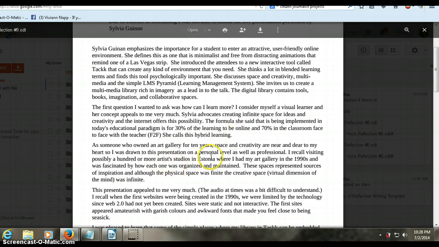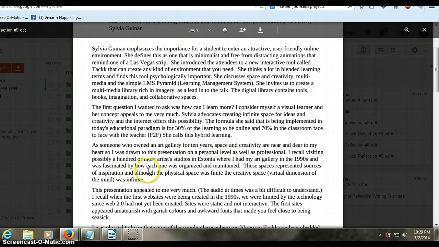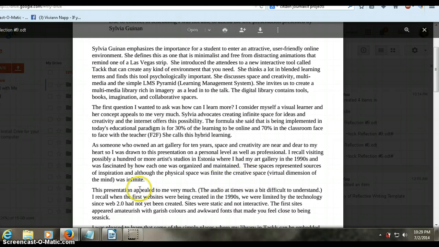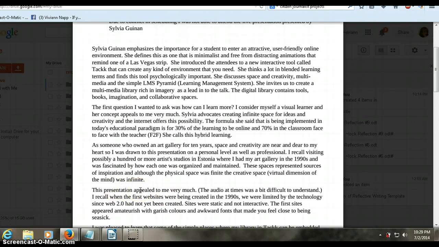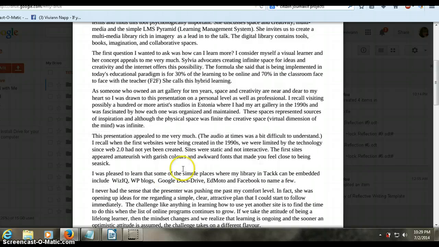As someone who owned an art gallery for 10 years, space and creativity are near and dear to my heart. So I was drawn to this presentation on a personal level as well as professional. I recall visiting possibly 100 or more artist studios in Estonia, where I had my art gallery in the 1990s, and was fascinated by how each one was organized and maintained. These spaces represented sources of inspiration, and although the physical space was finite, the creative space, the virtual dimension of the mind, really was infinite. This presentation appealed to me very much. The audio at times was a bit difficult to understand, though.